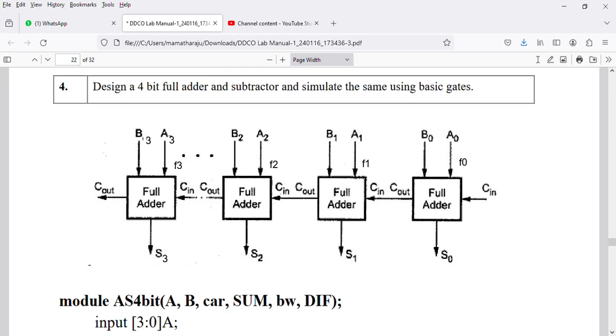Here we have 4 full adder circuits, that is F0, F1, F2 and F3. We have the inputs carry in for all the full adders, and A0, B0, A1, B1, A2, B2, A3 and B3 are the inputs, and the sums we get as S0 here, S1 here, S2 over here and S3 over here.